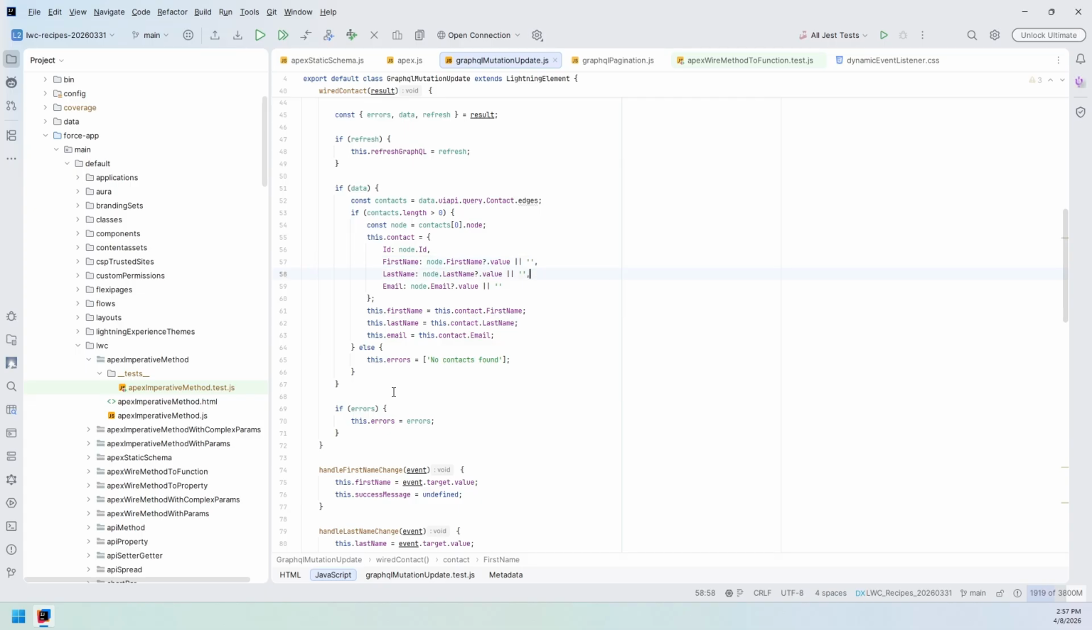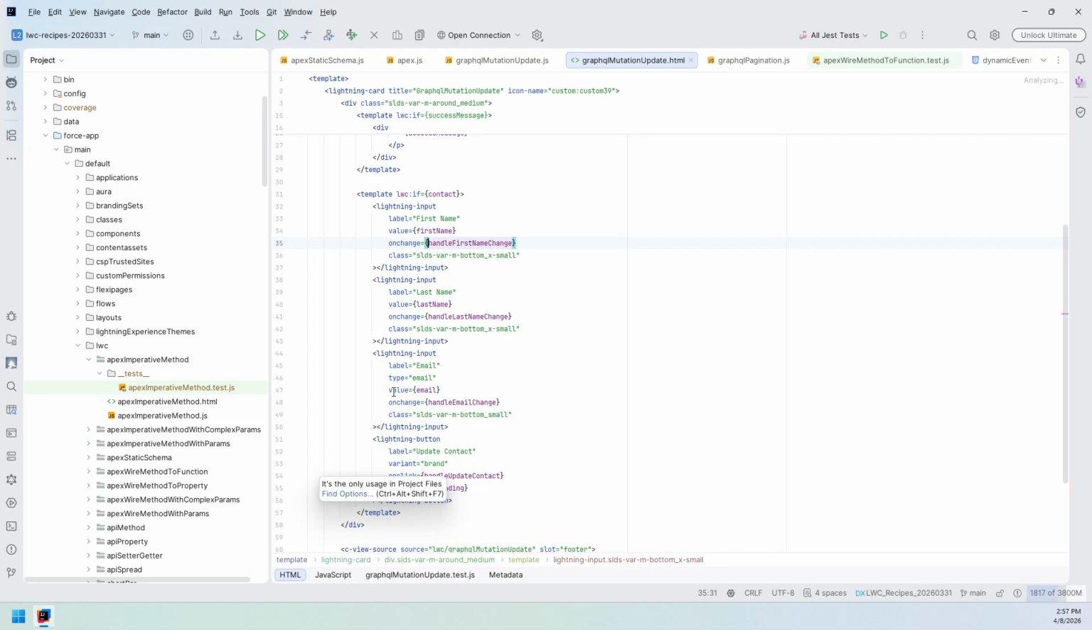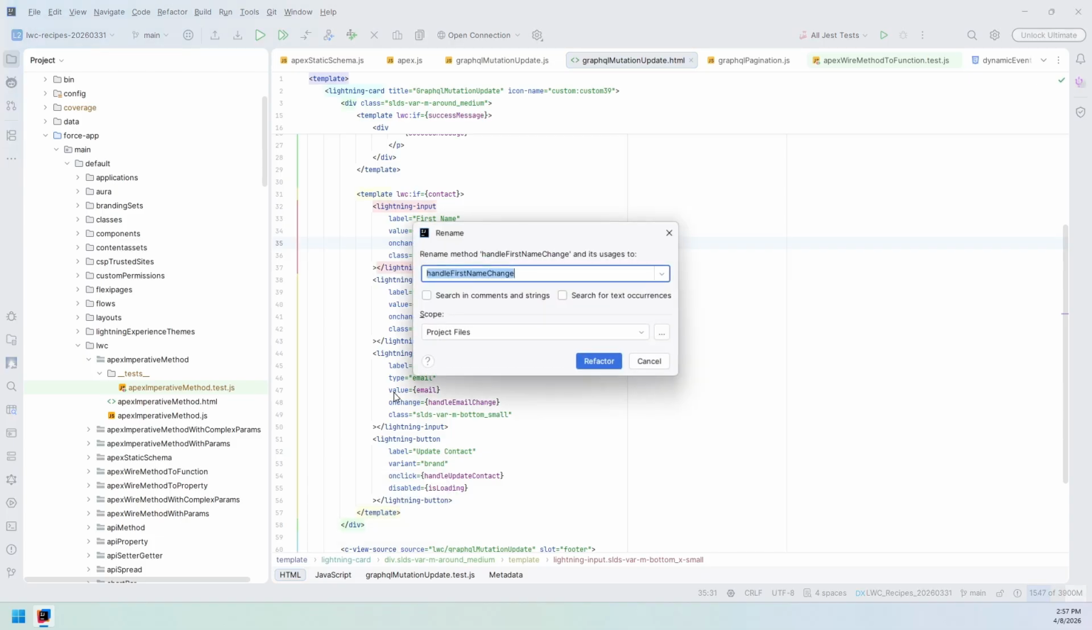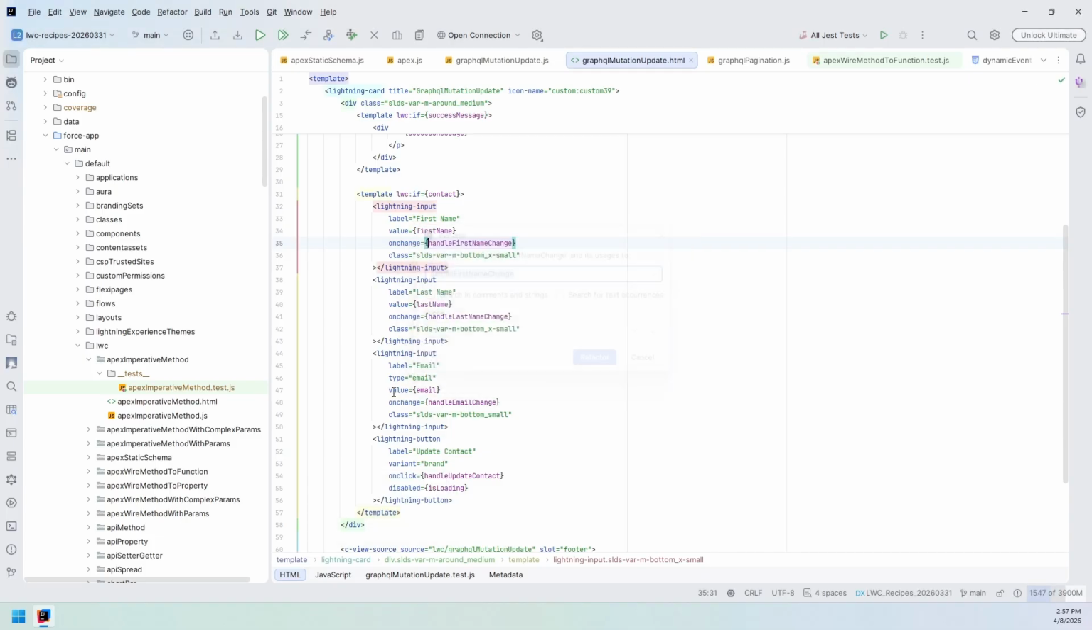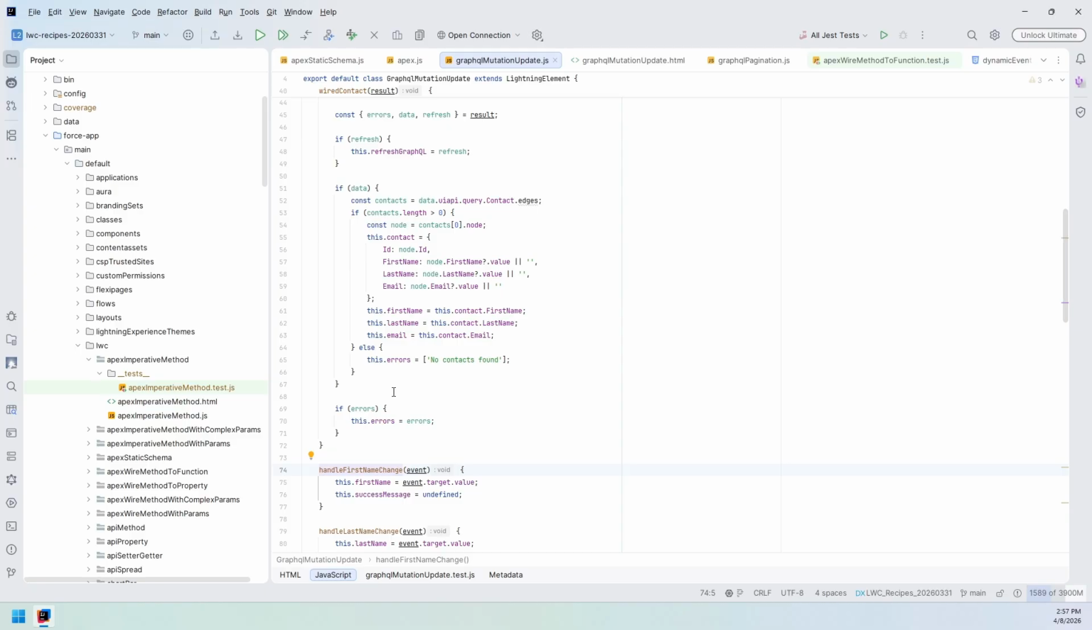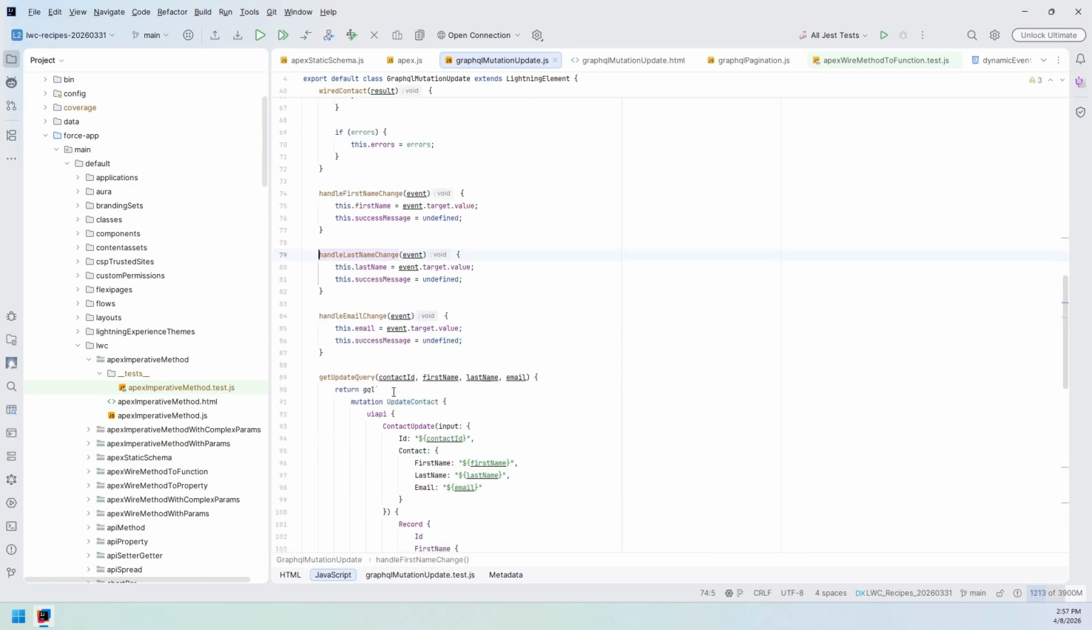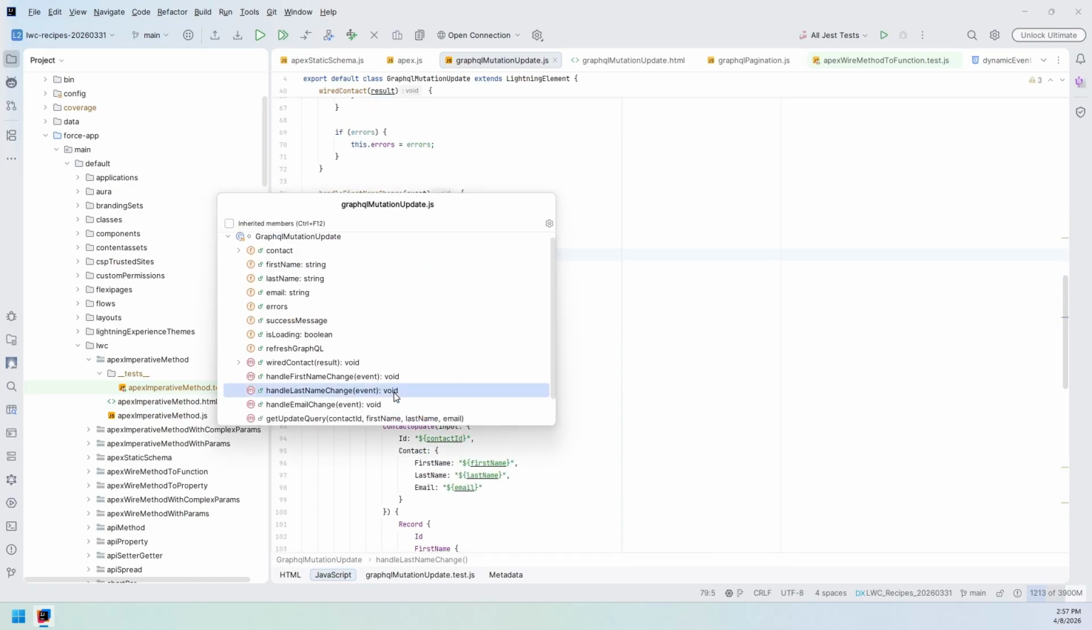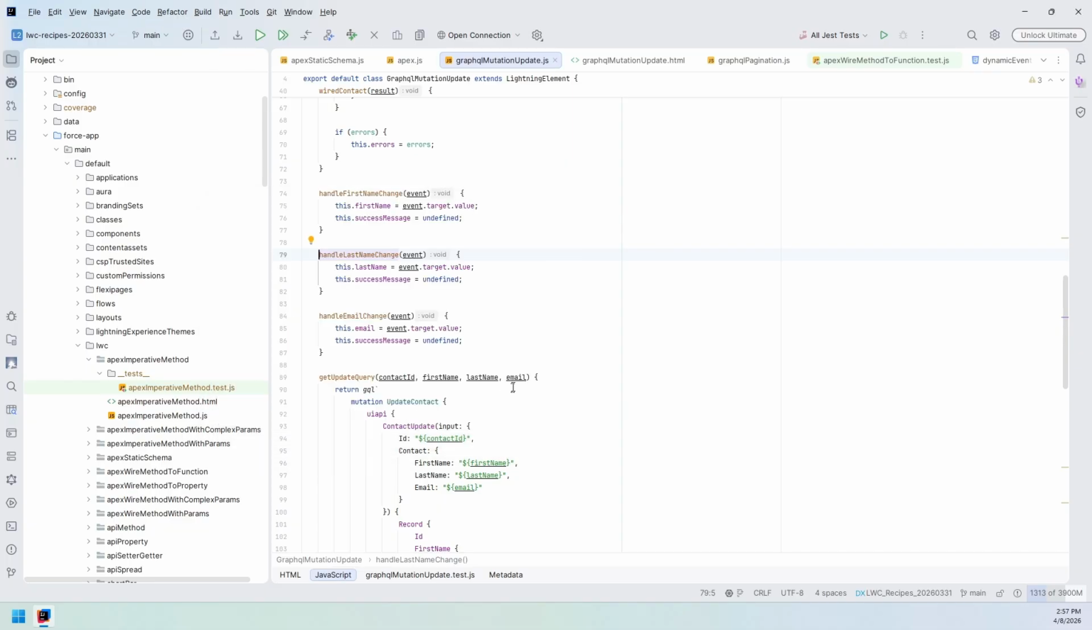We can come over here and we can look for handle first name change, and we can navigate to the usage of that. If I want to, I can rename that, and it will rename across all usages across all languages in which this symbol is represented. If we want to navigate up and down inside this class, it becomes very easy to do so. Structure view. A lot of these things, like I said, were also available through the language server, but let's talk about some things that weren't necessarily.